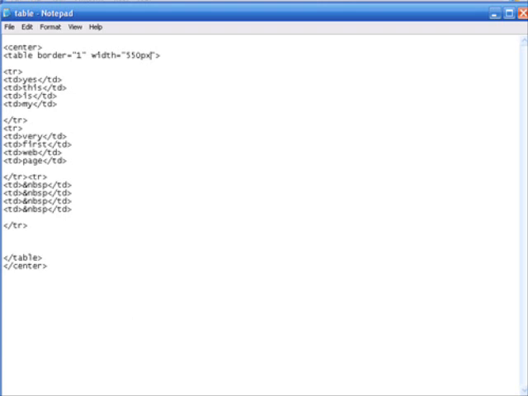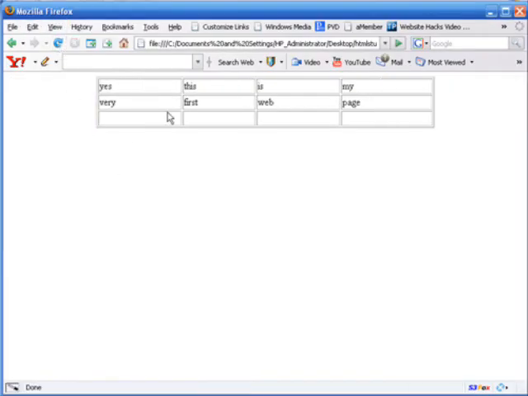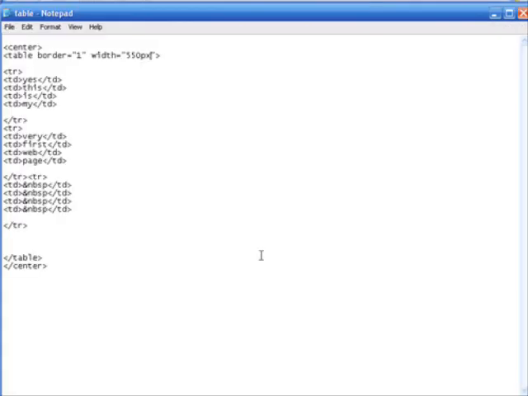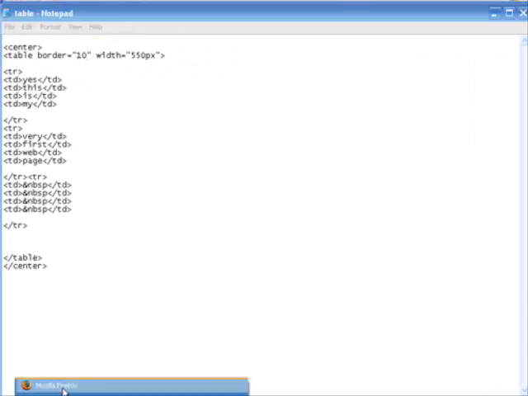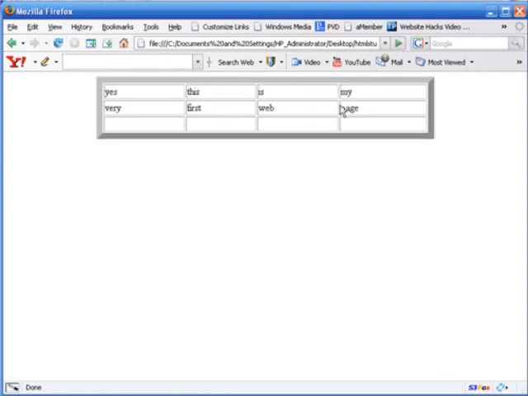Save. Head on back to our browser. Refresh. Oh yeah, and the border. Let's go ahead and play with the border for a second too. That was one. See what it looks like when we fatten that puppy up a little bit. Control S for save. And refresh. You see how fat that bad boy is?